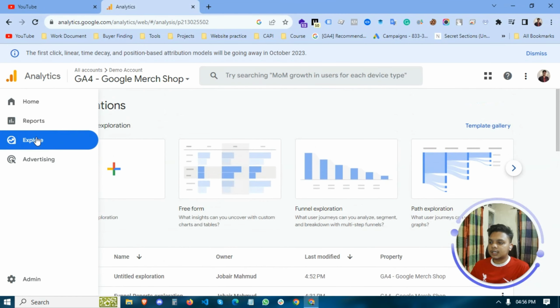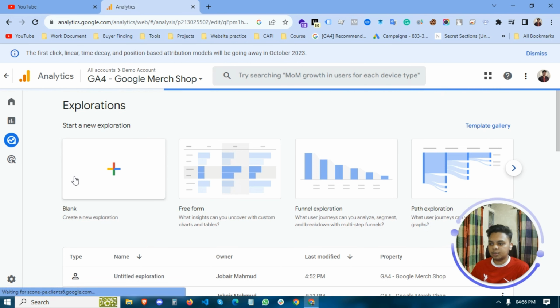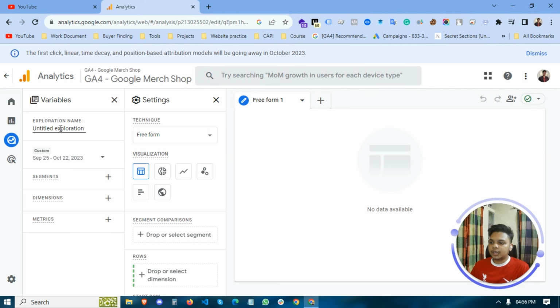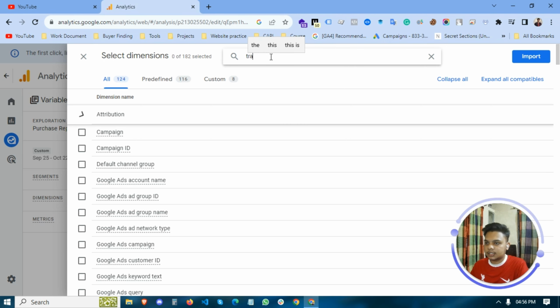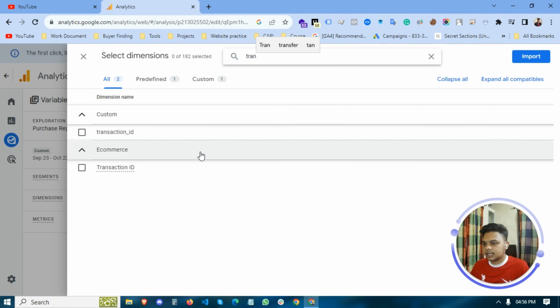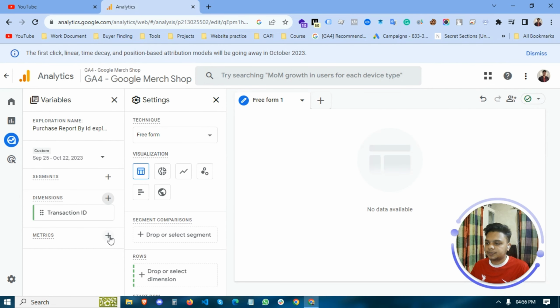At first you can go to the Explore option, and here you can click the blank report. We're just creating a free-form report, and we rename the report Purchase by Transaction ID. Then you can check the dimension. You just click the dimension and search for transaction ID, check it, click it, and transaction ID will be added.